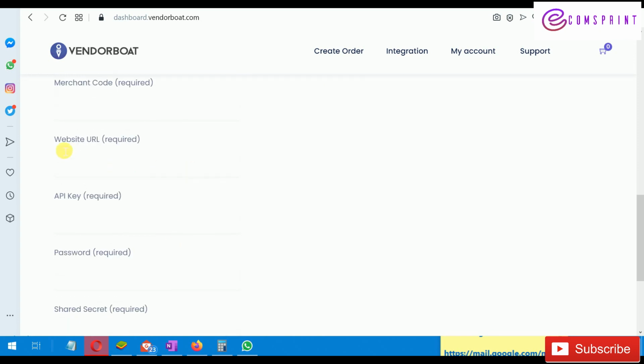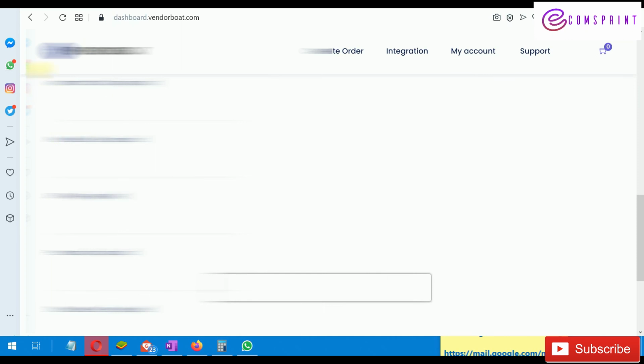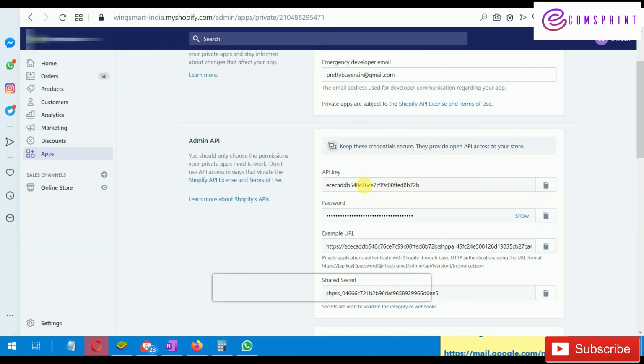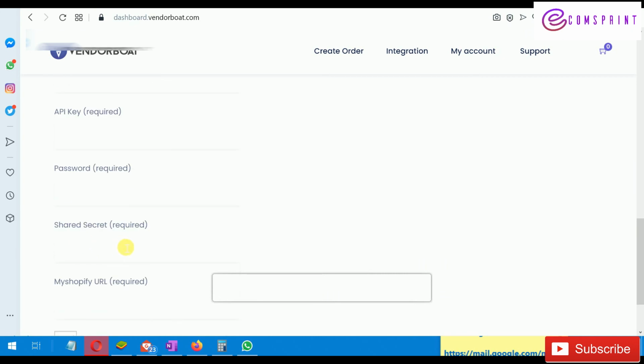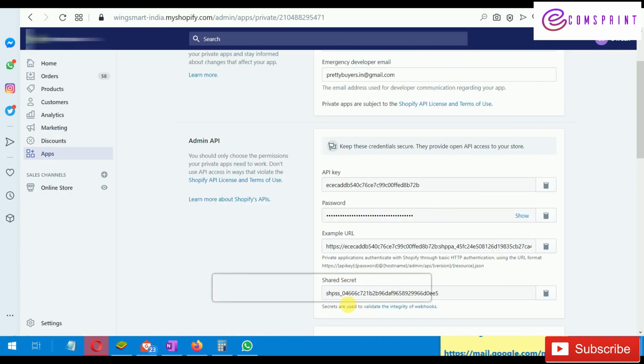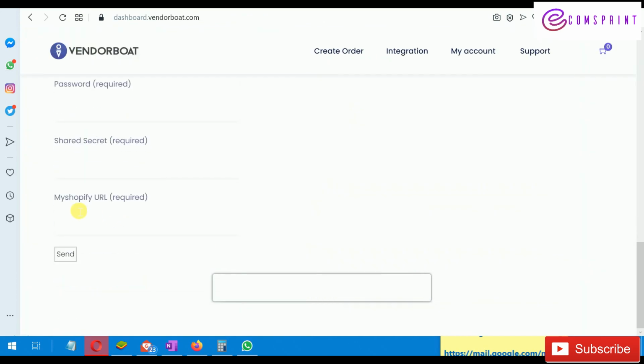Then the website URL is your website URL. Then the API key, as I showed you, you will get from your Shopify private apps. There you will get the Vendorboard API key. Here you can copy this API key and password. Then we have the shared secret. The shared secret is also provided here, and you can copy that as well. Then My Shopify URL is your myshopify.com URL. So you need to mention that as well.